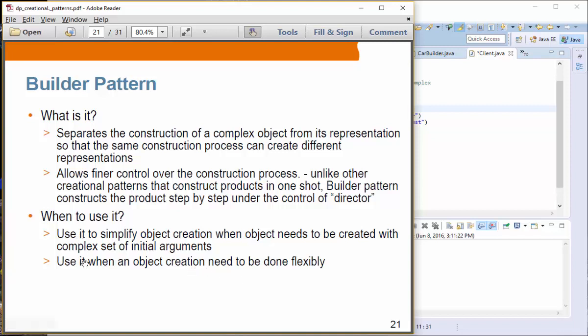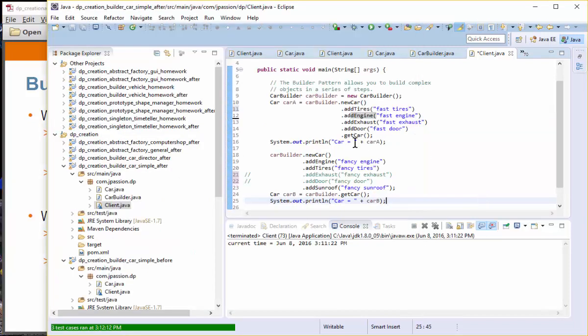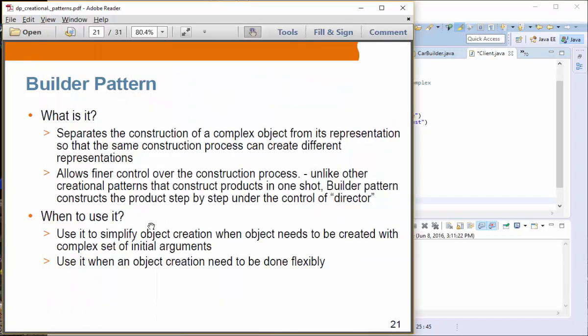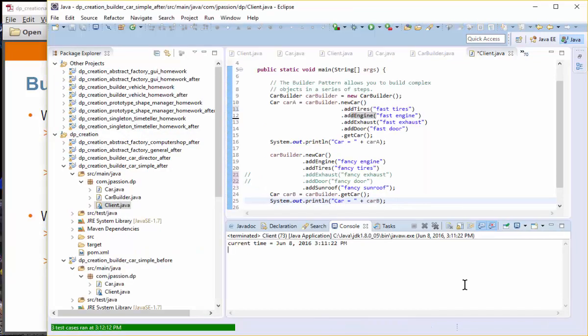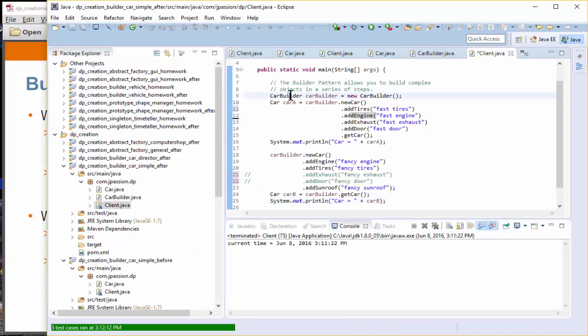So when to use it? Use it to simplify object creation. This is a lot simpler than creating a new object with a bunch of initial arguments, and a lot more readable than using the new keyword. So use it to simplify object creation when an object needs to be created with a complex set of initial arguments. Okay, let's take a look at the car builder class.